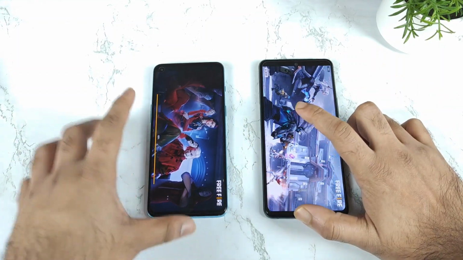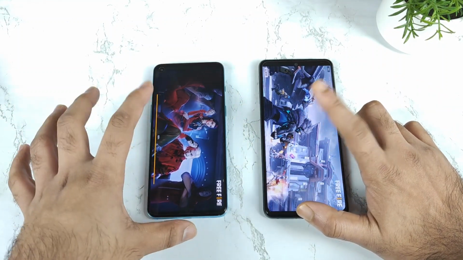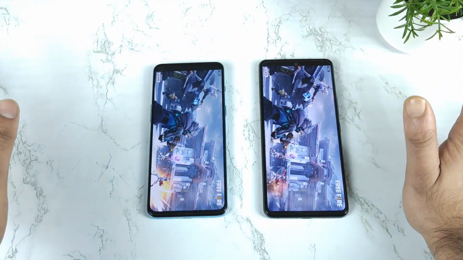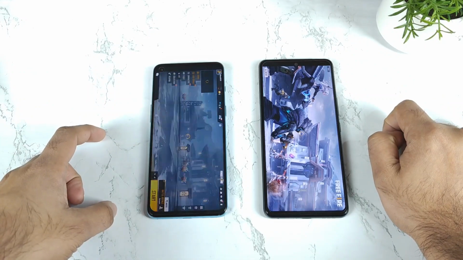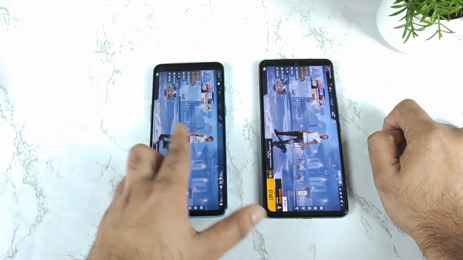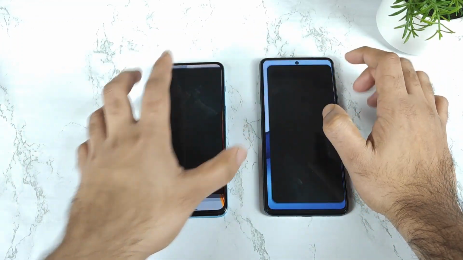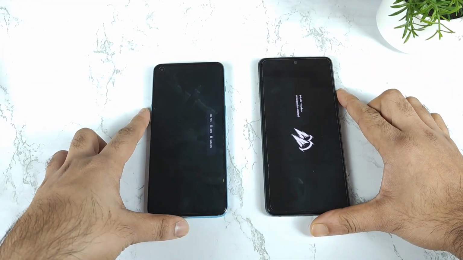Now let me try to tap at the same time on these two phones. Let's tap. I clicked at the same time, and the first phone to open, I think, is the OnePlus Nord 2, maybe. Not bad, pretty close. Next is World War Heroes. This is the final game.